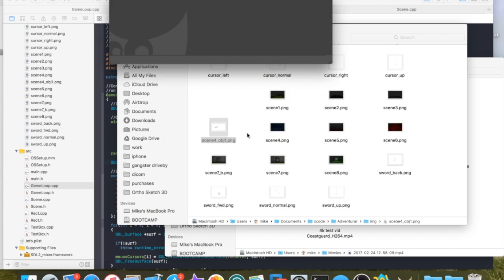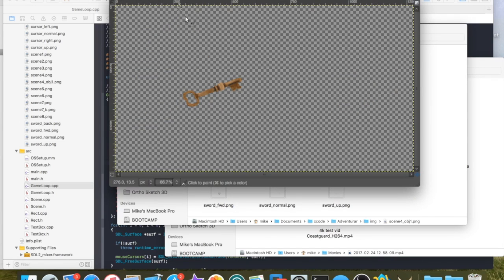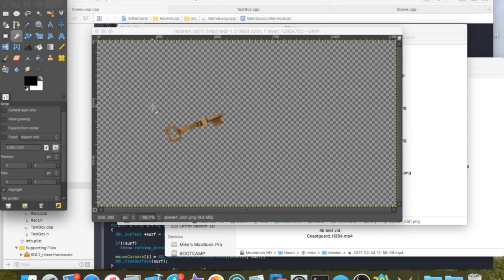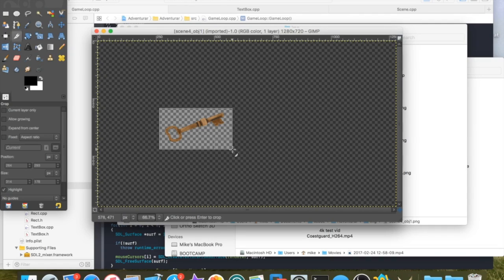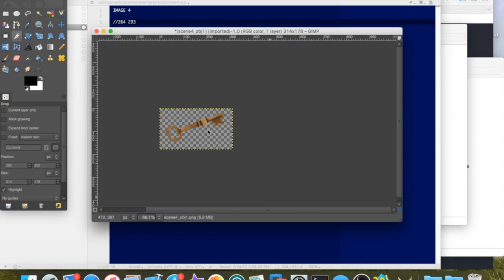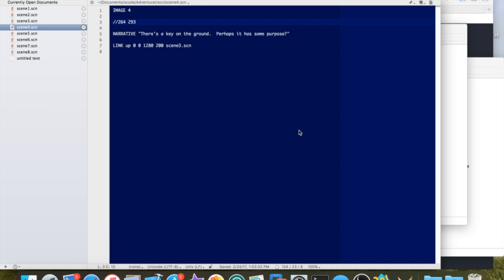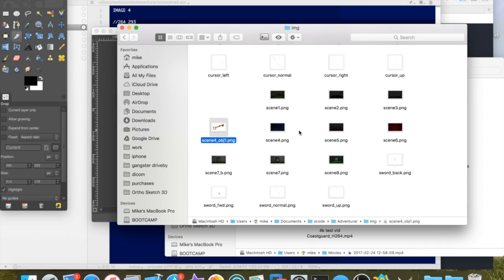So I'm loading up GIMP right now, and I'm going to throw in scene 4 obj. I'm going to quickly crop this, but make note of the crop region so that we could essentially use that to bring it back. The only thing I care about at this point is the position, and that's 264, 293. Now I could save it out as the cropped version of itself, and it'll take up a lot less space on the disk and even less space in RAM when the game's loading.